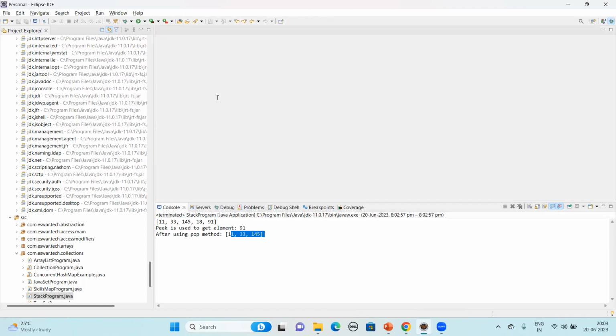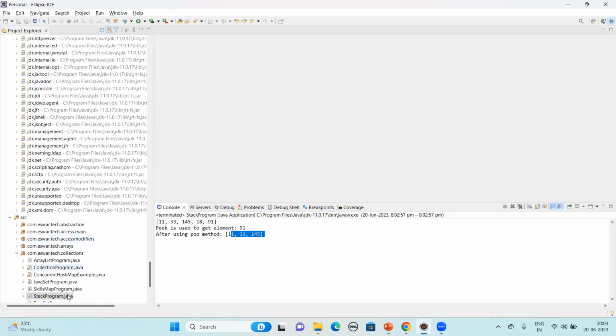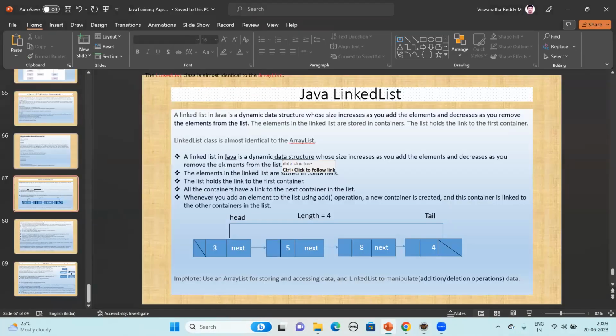And the next thing is the linked list. The linked list is one of the implementations of the list interface. If you go back to the list interface, you will see this list is the same as our array list. It is also a dynamic data structure, which increases in size when you add elements and decreases when you remove elements from this list.